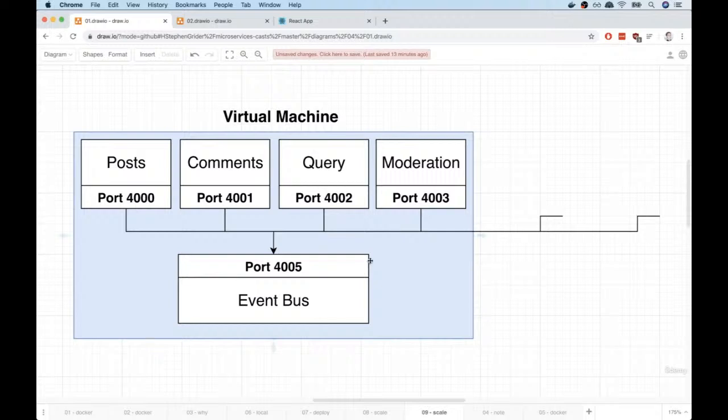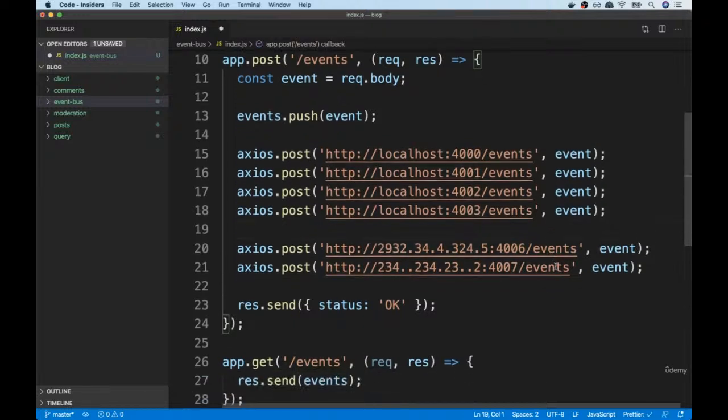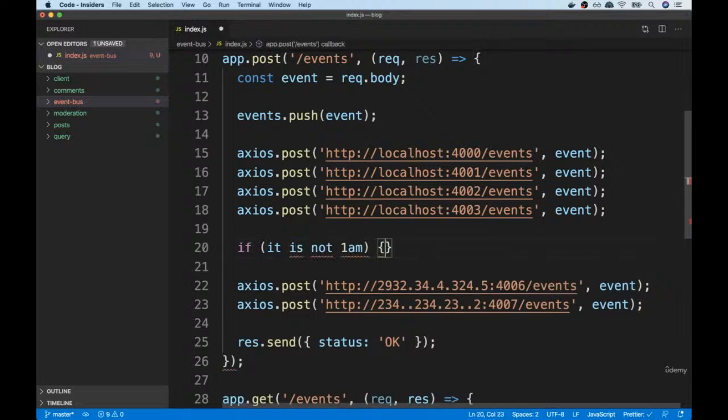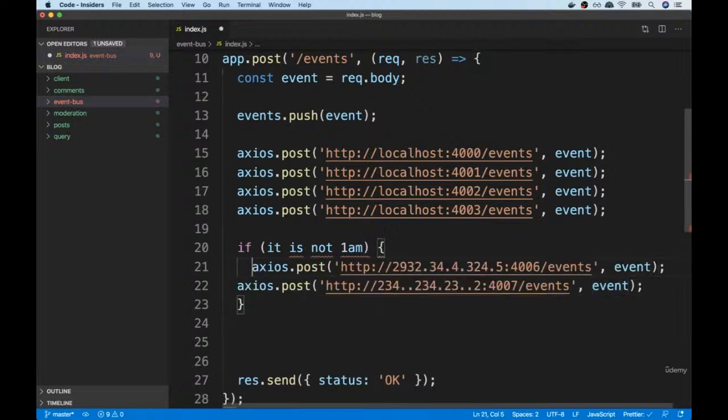So now in this scenario, once again, the event bus needs to know that that second virtual machine is now dead, and it should not attempt to send any events over there. Well, to handle that, we would have to come back over to our event bus and maybe add in some code and say something like, if it is not 1 a.m., then go ahead and attempt to send the incoming event off to those other two services.